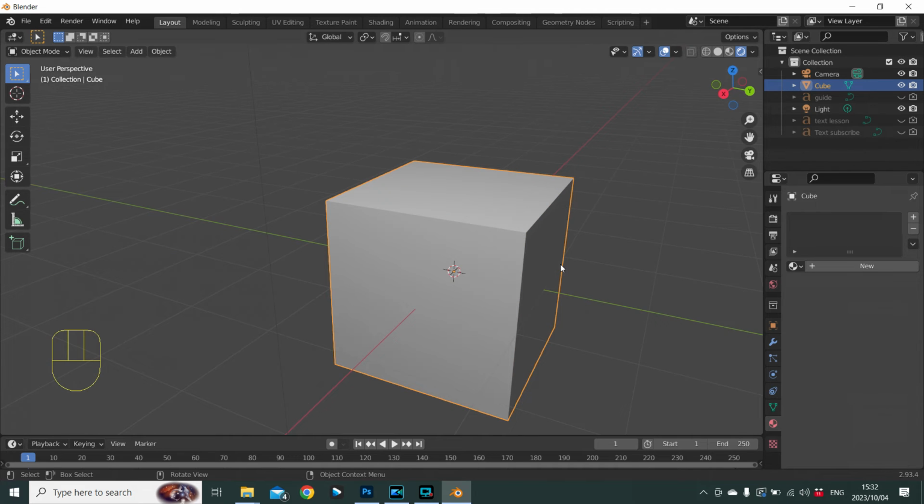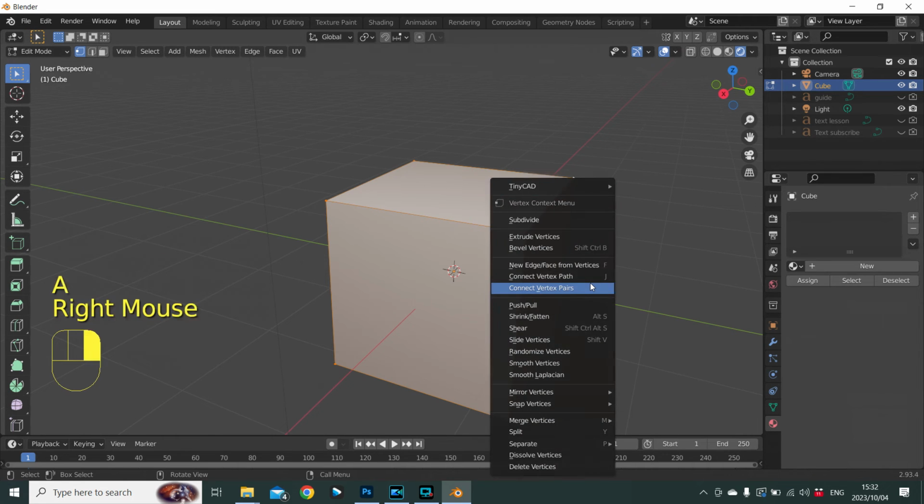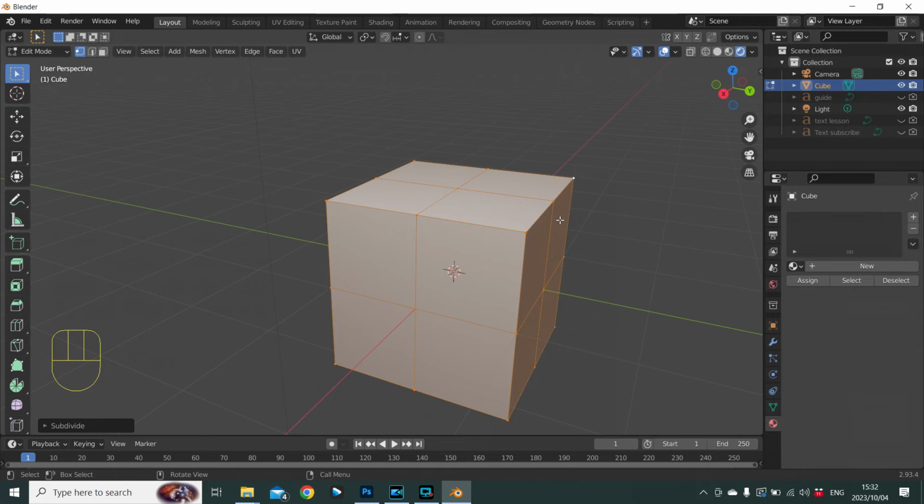If we change to edit mode using our tab key, we can see that we don't have too many vertices in this mesh. Sometimes we want to have a little bit more information or a little bit more options to move and shape this object, so we can create more vertices on the mesh. First of all, to choose all the vertices, press A. Then we're going to right click and look for the option Subdivide, and that is over there. Click on that and you see we now have many more vertices in our object.